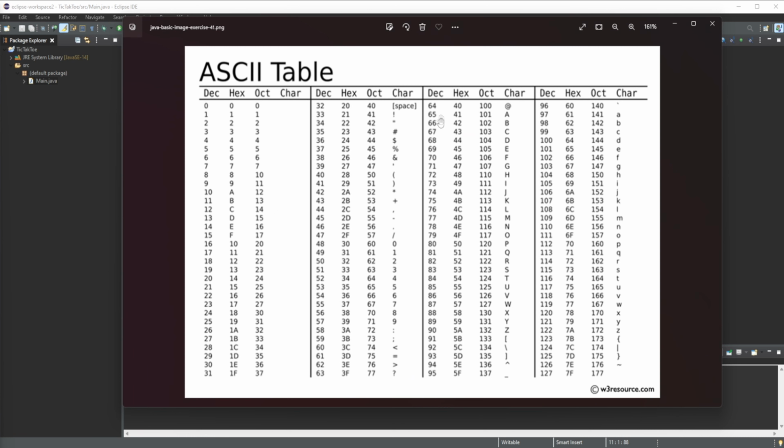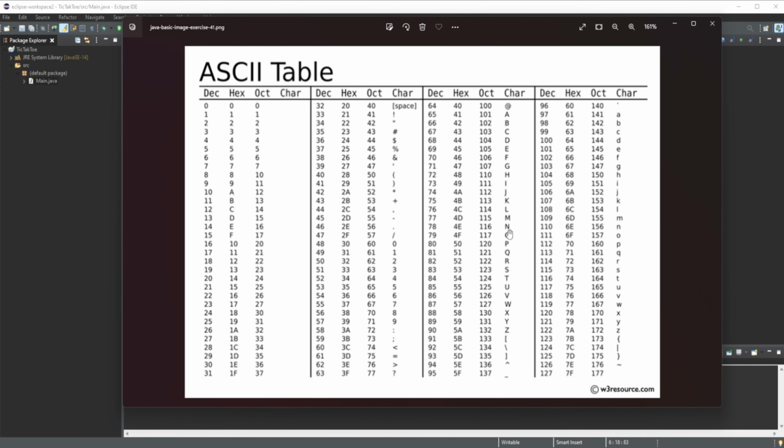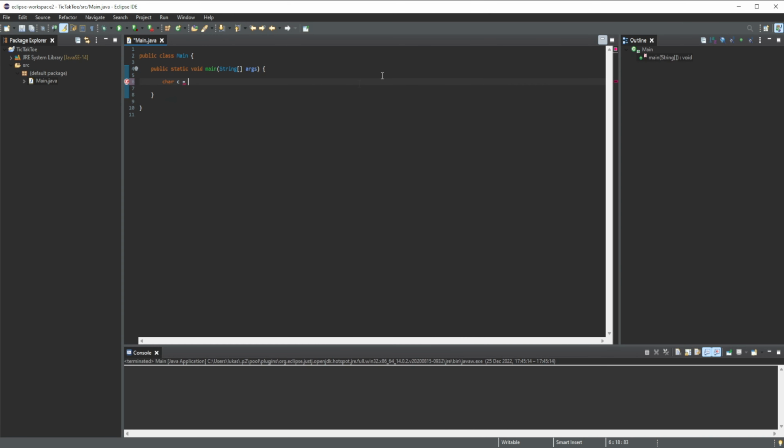So if we look at, let's say, 78, the 78 decimal represents the character n. So if we go into Eclipse and create ourselves a new character, we name it c, for example, and set it to, which one did we say? Let's say n. So 78. So if we do 78 here and print this out, see, whenever we print this out, we actually get n, the capital N, even though we have 78.